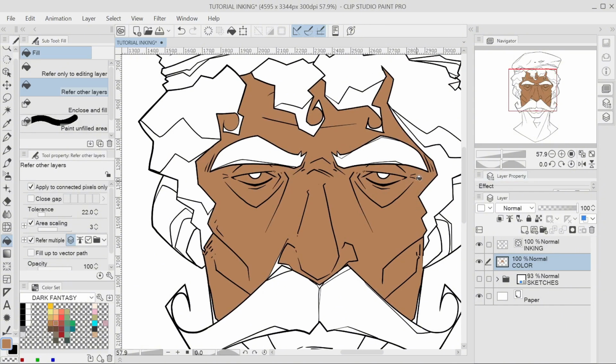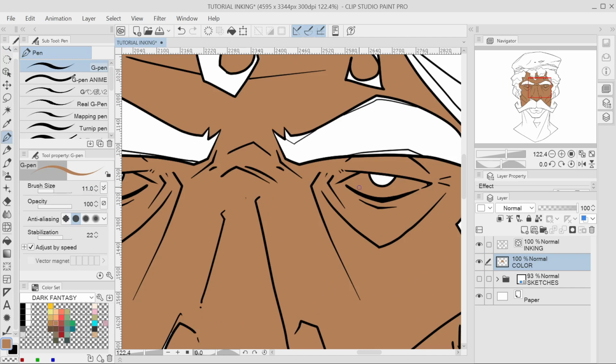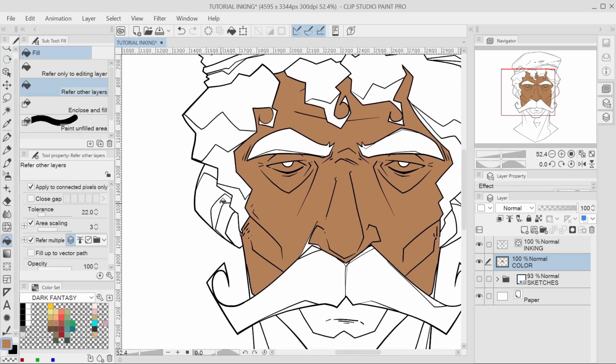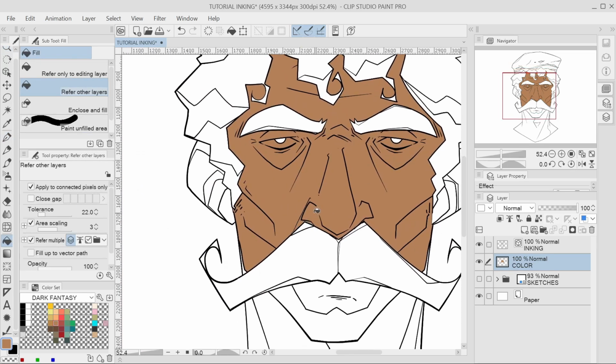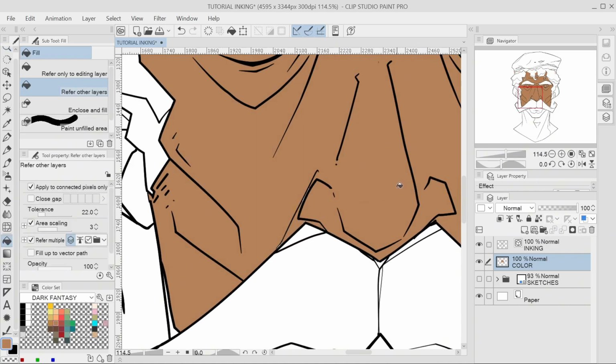Okay, as you can see, all these gaps here don't count anymore, so it fills everything, but it also fills the eyes. So I will have to correct that on my own later, which is not a big problem. Okay, I will paint this.